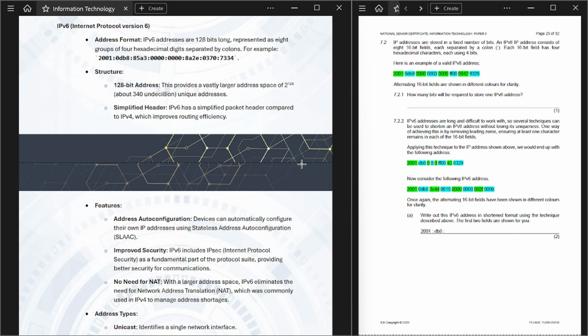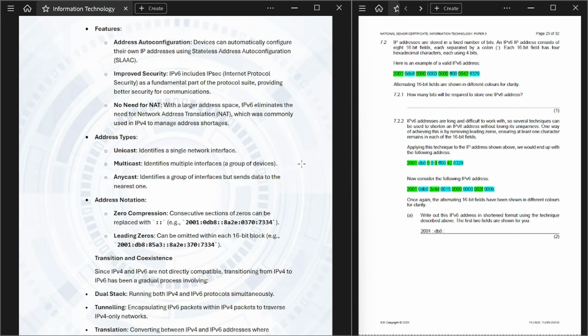The second point, simplified header. IPv6 has a simplified packet header compared to IPv4, which improves routing efficiency. Third point, features. Address auto-configuration. Devices can automatically configure their own IP addresses using stateless address auto-configuration, SLAAC. Improved security. IPv6 includes IPsec, Internet Protocol Security, as a fundamental part of the protocol suite, providing better security for communications. No need for NAT. With a larger address base, IPv6 eliminates the need for network address translation, which was commonly used in IPv4 to manage address shortages.